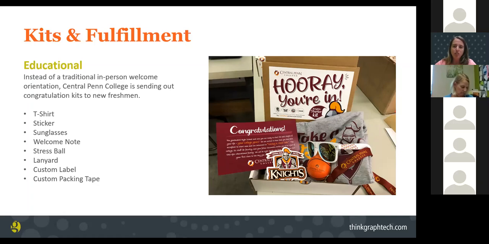And if you can see in the very back of the picture, I know it's hard, the top left of the picture, they did custom packing tape. To make the box pop when it arrived in the mail, they were able to customize the packing tape that goes on it.